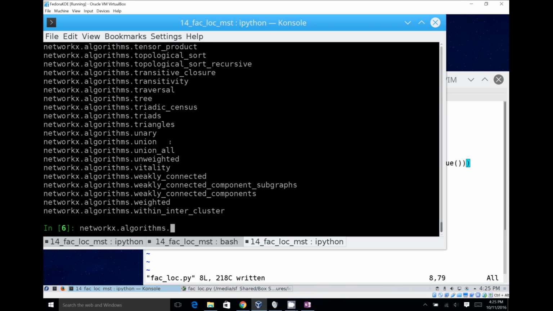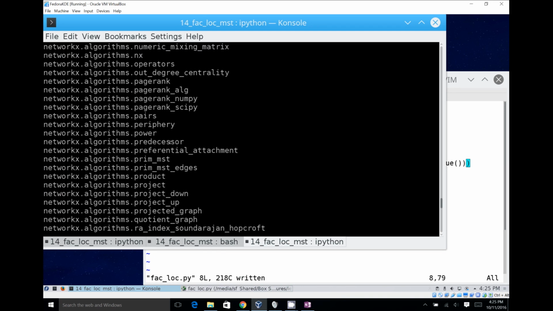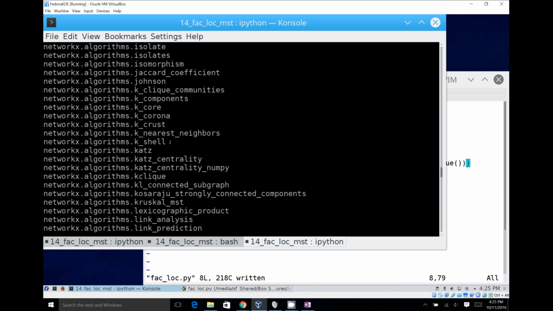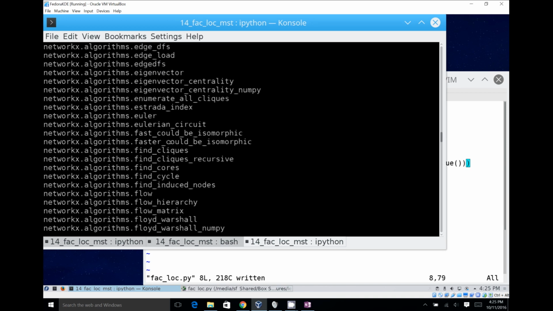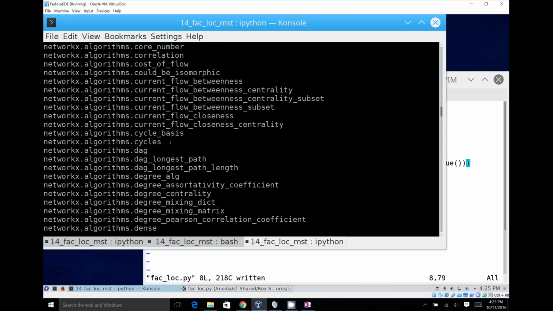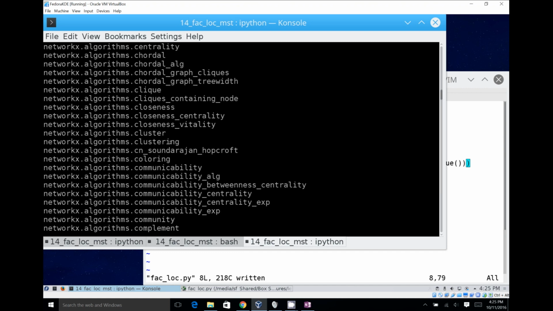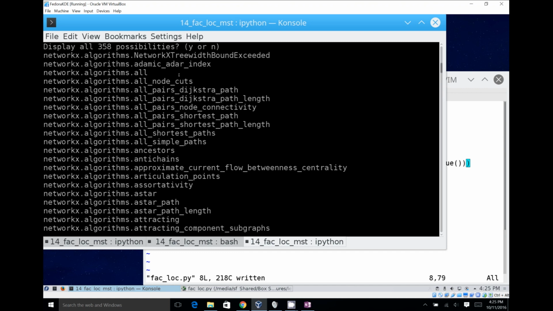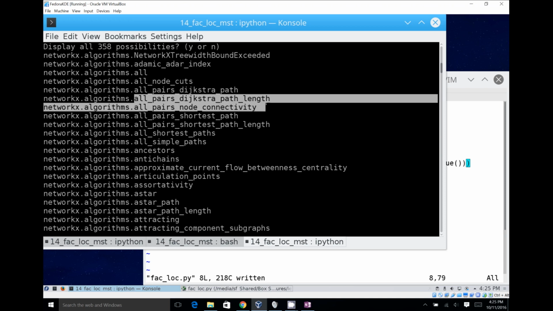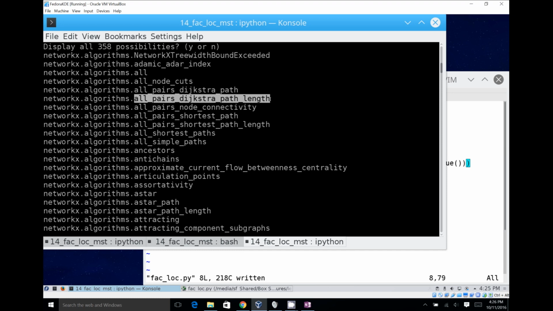Okay, so Networkx has this entire subpackage called algorithms, where it's implemented a ton of different algorithms. And I sort of know what I'm looking for here, but if you didn't, you would spend some time reading the documentation. And one of the things that you could find is all pairs Dijkstra path length. Okay, so let's read what that does.